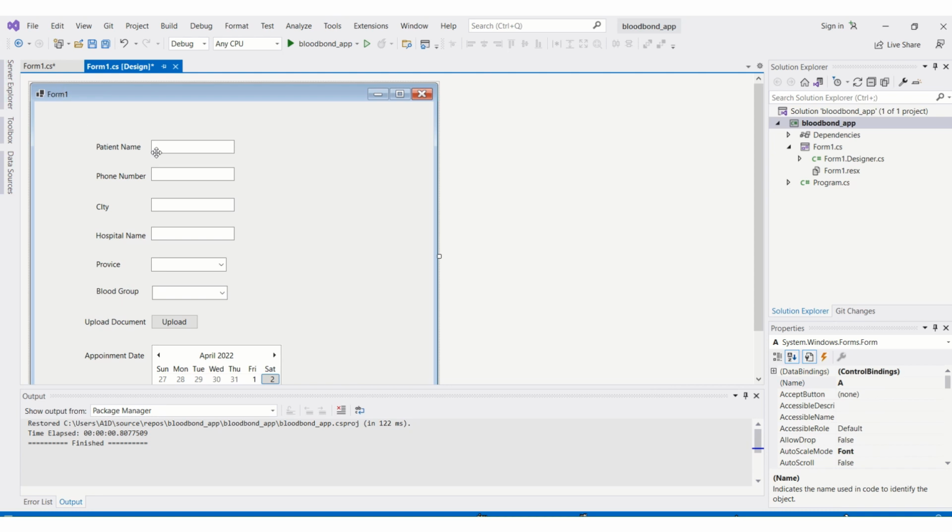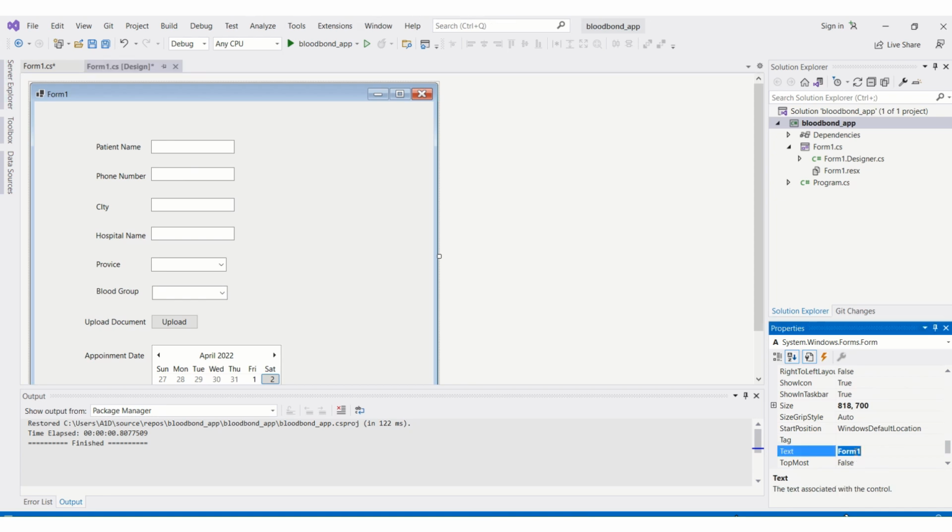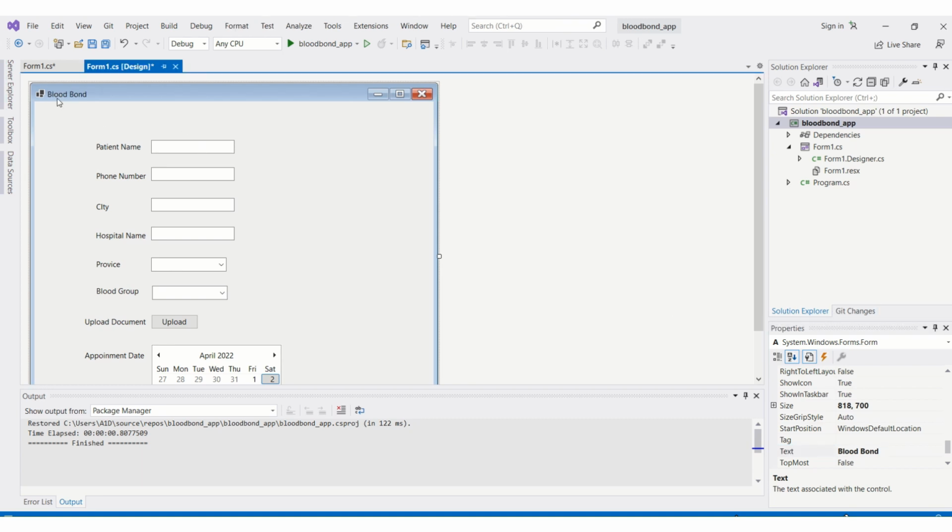Further, we can change the name of the form by selecting the form, going to the properties, and here you can see the text. I'm going to change it to blood font. So as you can see, it has changed its name over here.